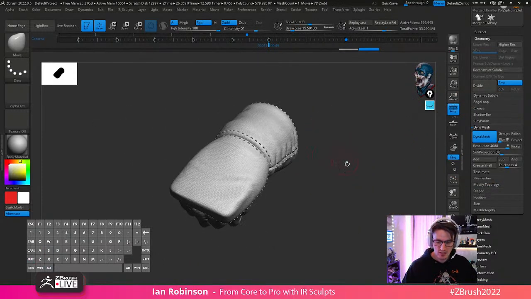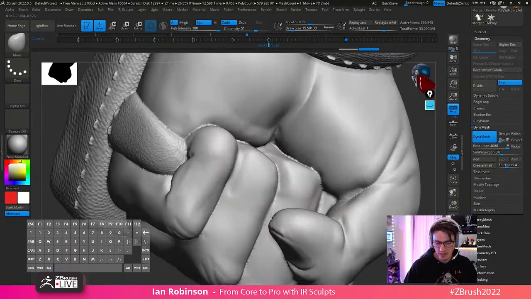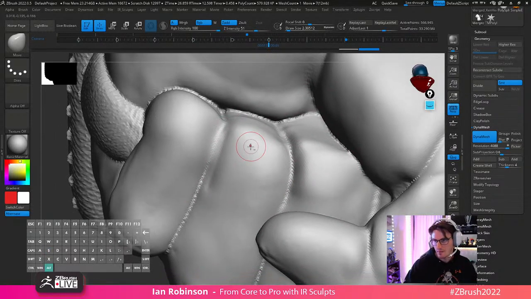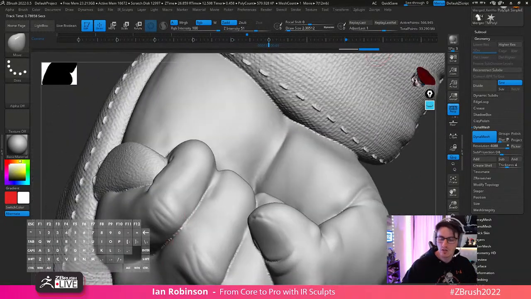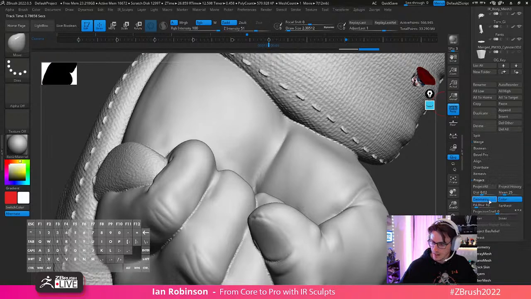Now that I have this, this resolution is pretty good. If we look in the fingers though, notice right here, yeah, I think this is what you were talking about, how those fingers just kind of collapse a little bit on their own. I can either rework that, or I could try to project history, which is what I'll try to do. So I'm going to go to Subtool, Project, and Project History. I don't need to worry about color.